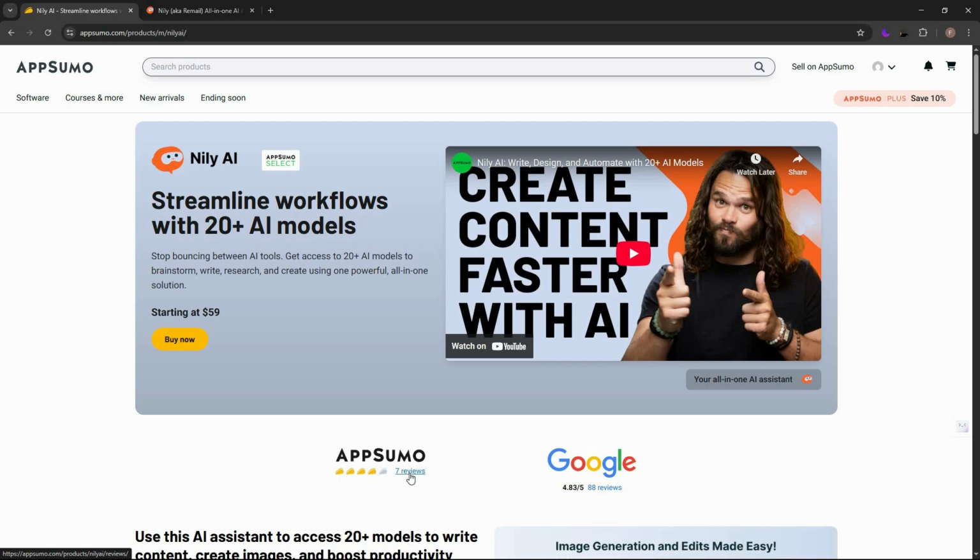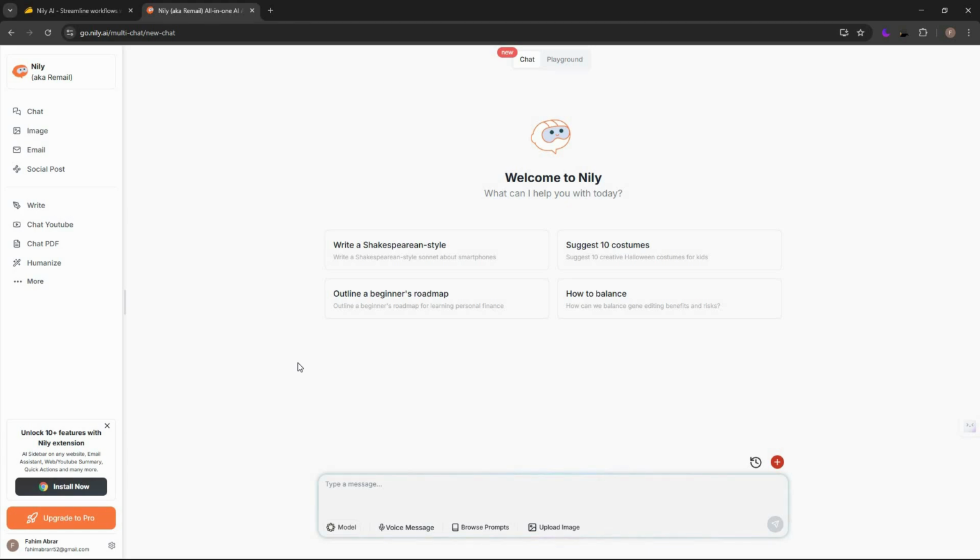And as you can see, there are already some reviews, and it has already got over 4 out of 5 stars. Now let me show you how Nily AI is going to work. Okay, so as you can see, now we have logged into Nily AI. So here's the dashboard, and on the left side you can see all of the primary features of this tool. And currently we are in this chat section.